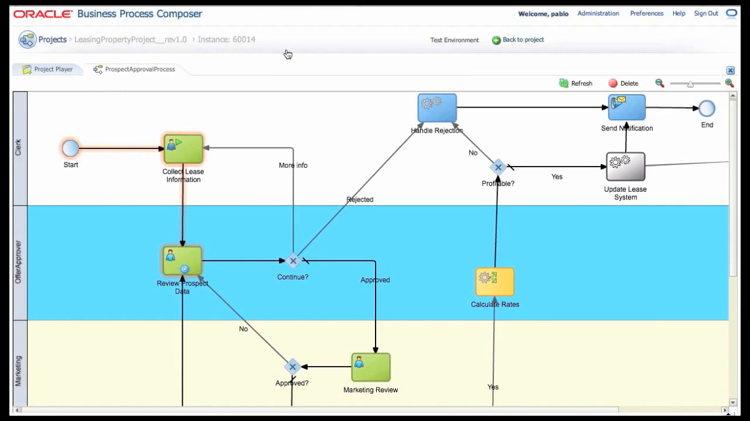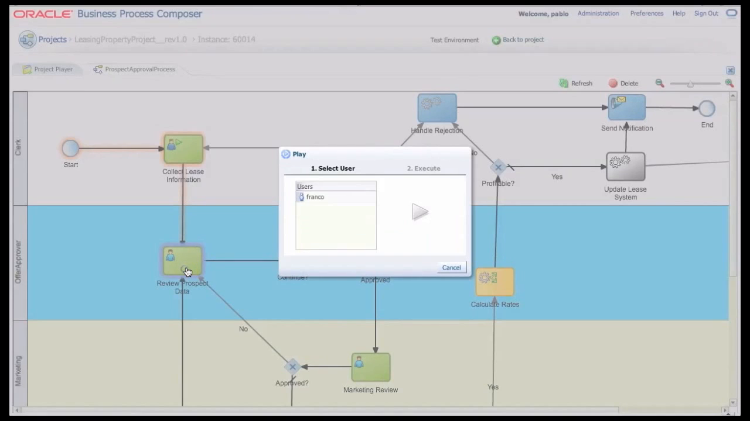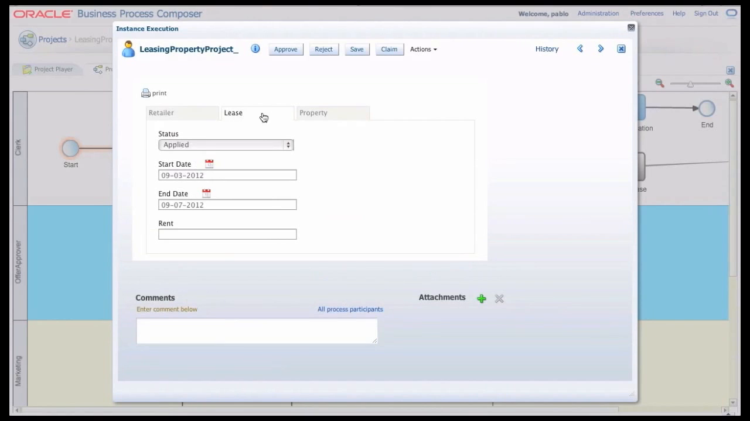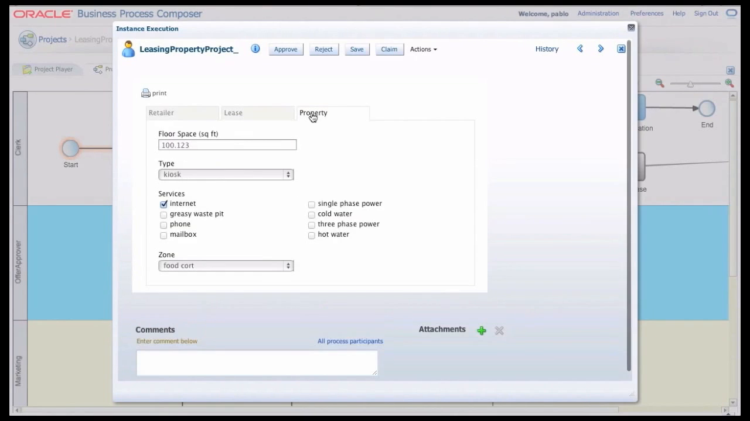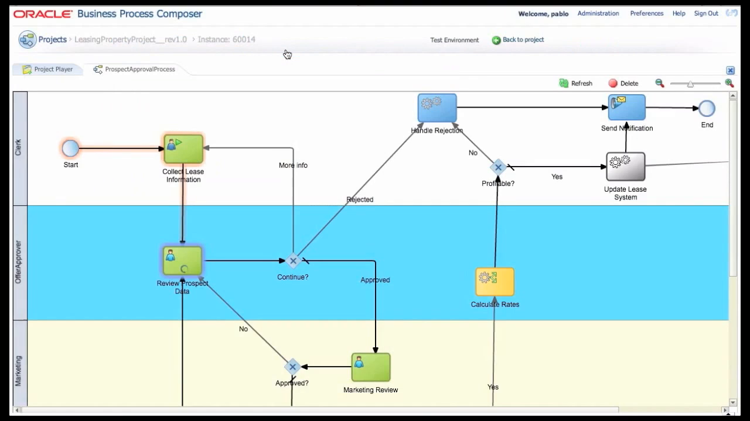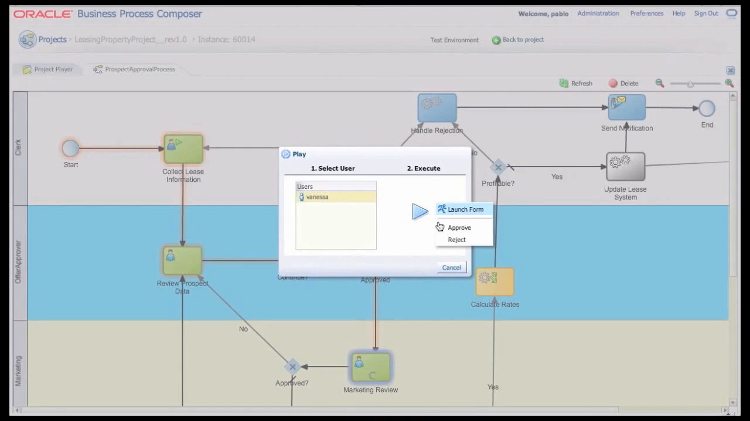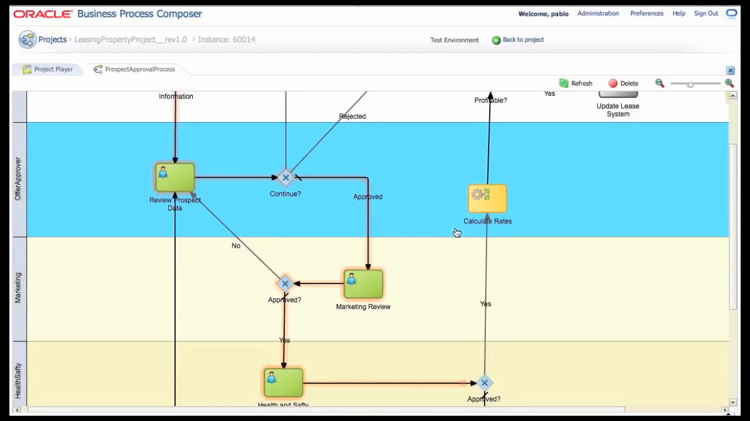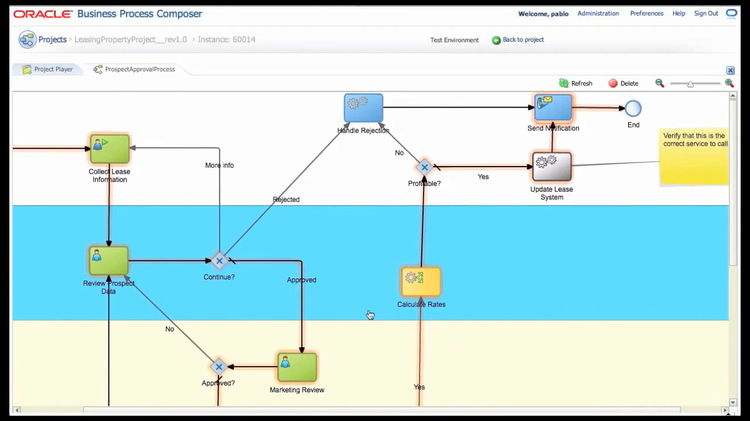In the following user task, I can review all data just entered a couple of seconds ago by opening its form. The task participant can review the data and approve or reject the operation, just like in the real environment. The execution continues, and I go through remaining user tasks by directly approving them, this time without opening the forms. And finally, the process ends successfully.